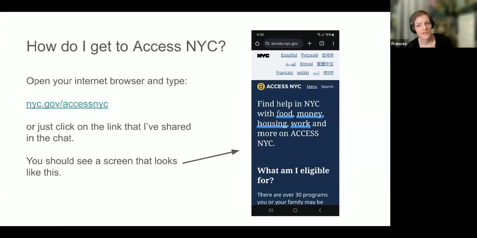First of all, the website itself is nyc.gov/AccessNYC. You can also just Google Access NYC, and it will be the first thing to come up. So either open up your browser and type that in, or just Google it, and when you open it up, if you're on your phone, you'll see a screen that looks something like this. The version that we'll look at on my laptop is very similar to the phone version. It's got all the same content, it's just laid out a little bit differently. But if you're on your phone, it'll look like this.